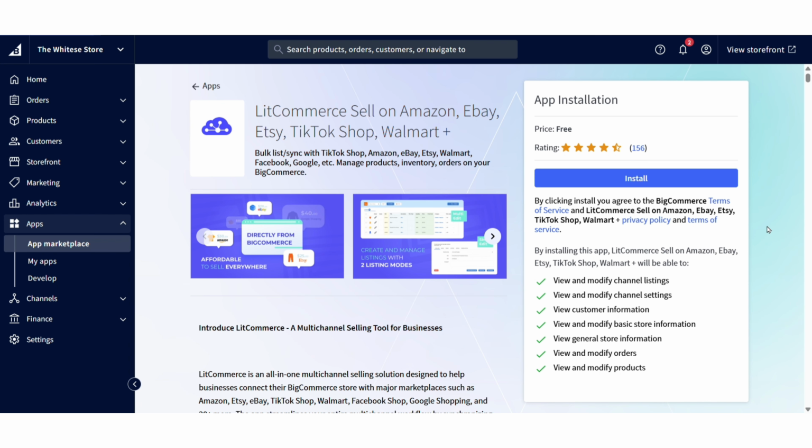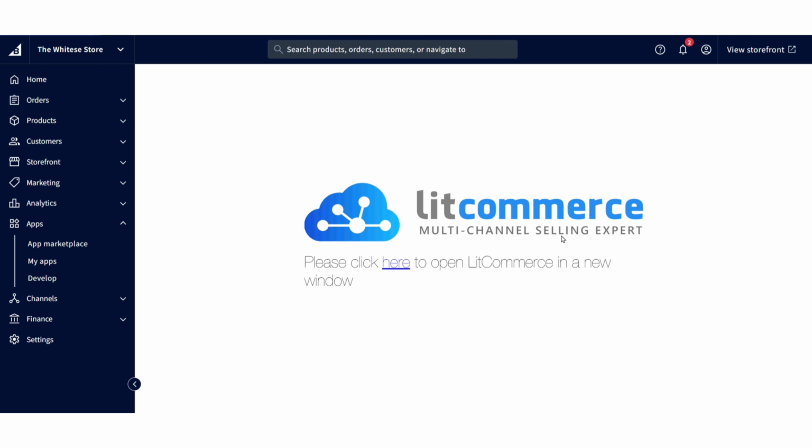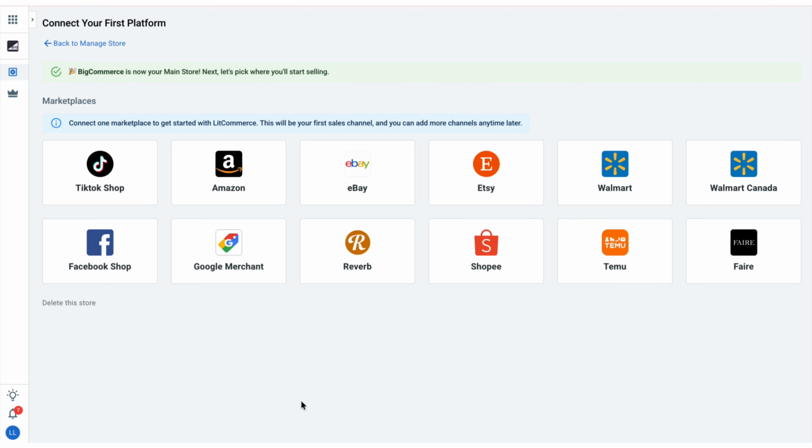From here, you'll be redirected to BigCommerce. Just click Install. Then confirm to grant LitCommerce access to your store. Once that's done, click here to head back to LitCommerce, where your BigCommerce store becomes your main store. With that connected, let's link your Etsy store.